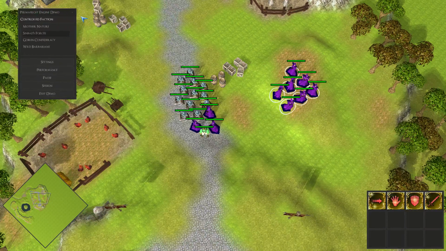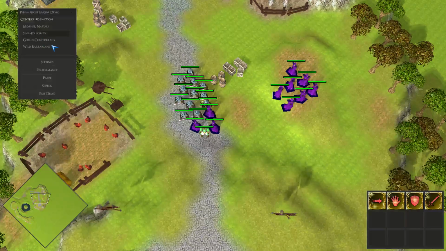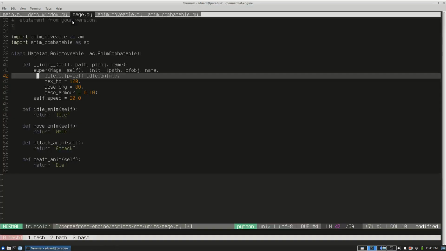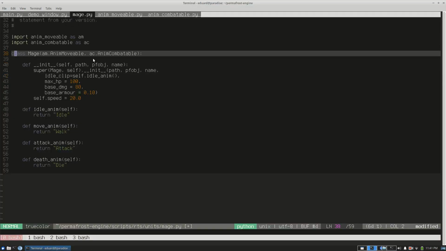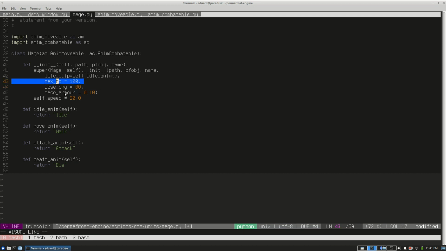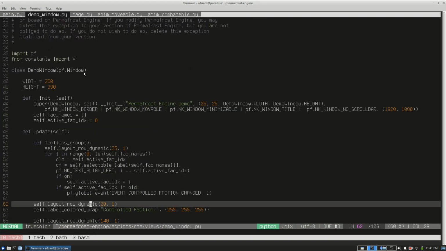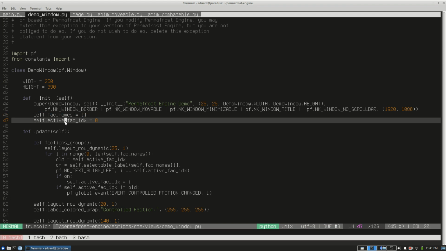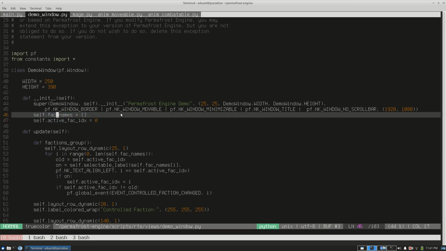Similarly, this window looks exactly the same and has all the same behaviors, and the way that works is because this class, the mage class, actually got saved and restored as part of the session. Similarly, all the mage units, when they got restored, all of their instance members got restored as well. Similarly with the window, this local state, faction names and the active faction index, got restored as part of the session.